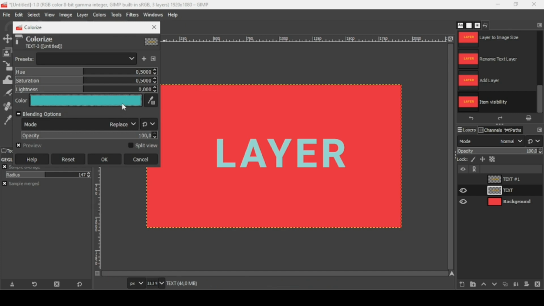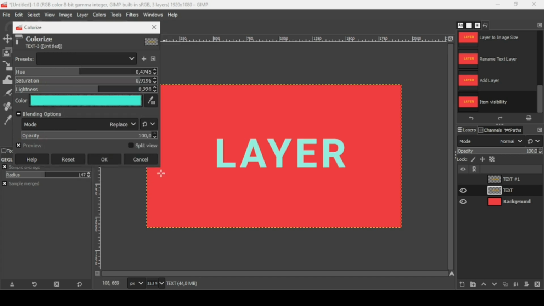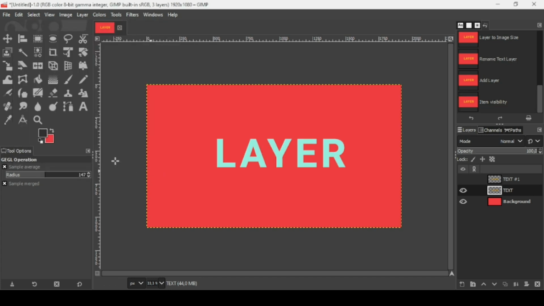And now click on the color here, double click on the HTML notation. And now I'm going to change the color to 40F7dB. Press Enter and then press OK. And then press OK. So here it is. So here's the blue text and here's the orange text.